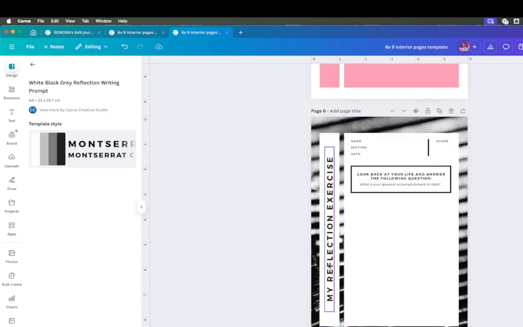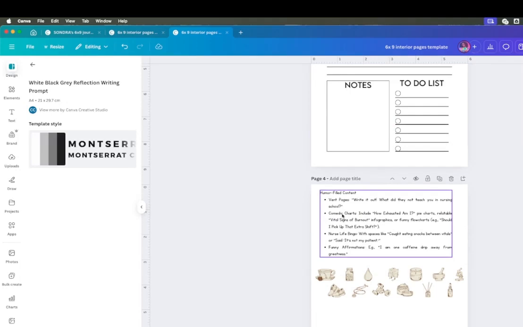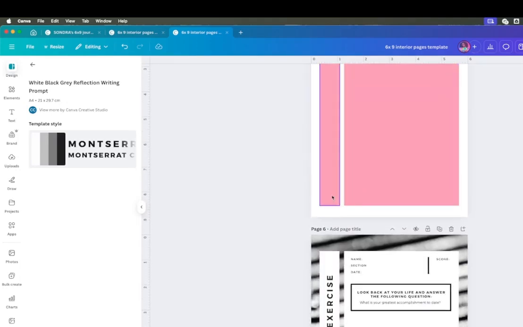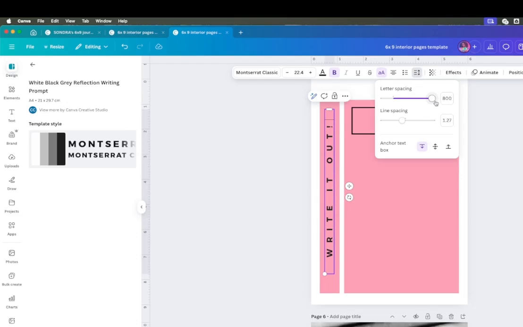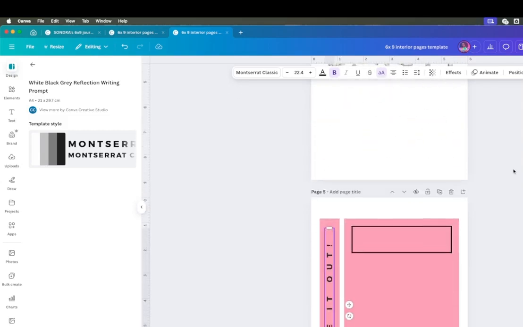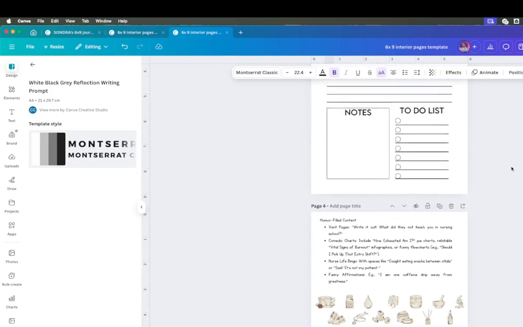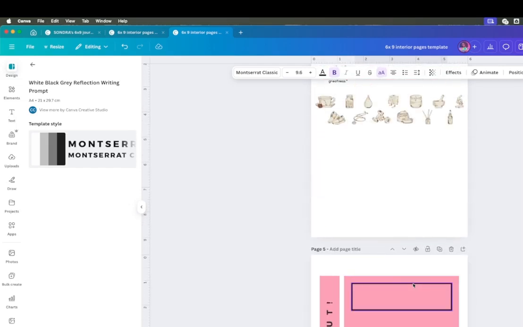And they have my reflection exercise, and we could do the themes that ChatGPT gave us. So we can put vent pages, comedic charts, write it out. That's what we're going to put there. Write it out. So I'm going to put it right here. Write it out. Okay. And we're going to space it out. And then what was the other one called? How exhausted I am. That'll be another page. Write it out. What did they not teach you in nursing school?